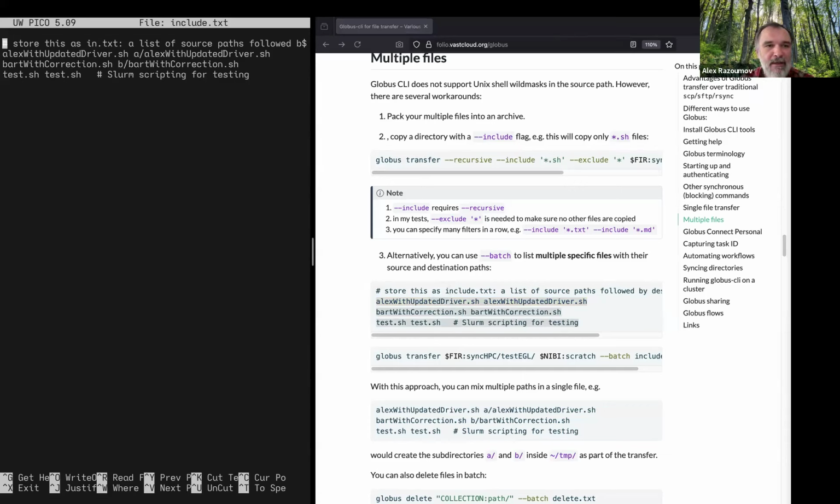And then here, the things that I commented are just comments, right? So this is just a comment. And then here I have three lines. That means I'm going to transfer 3 files as a batch transfer. And in each line, I have 2 paths. That's the path to the file I'm transferring on the source, and that's the path to the same file on the destination, right? So here I'm transferring 3 files.